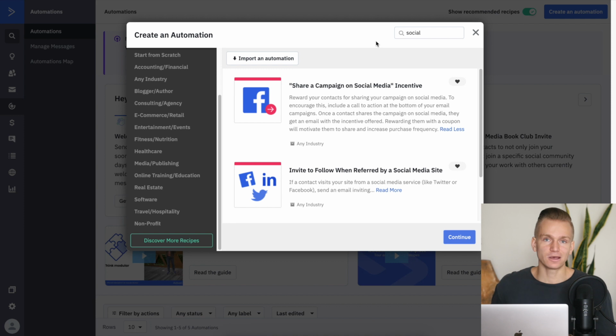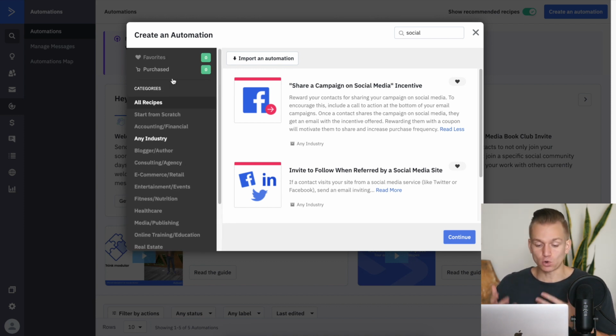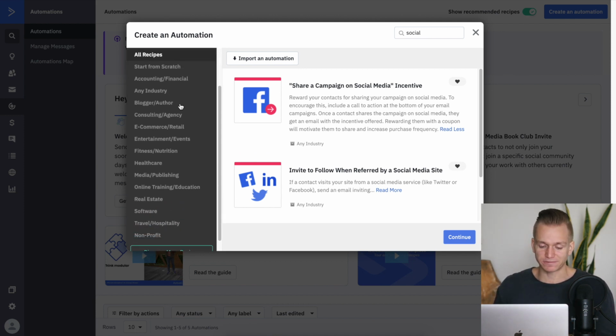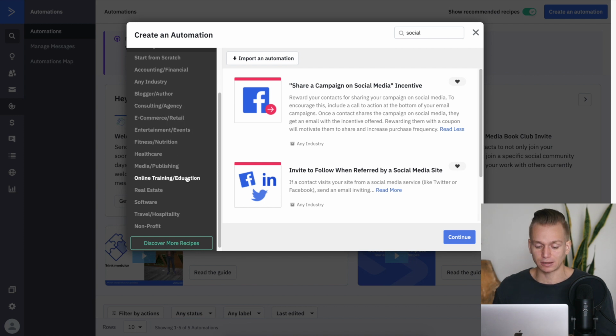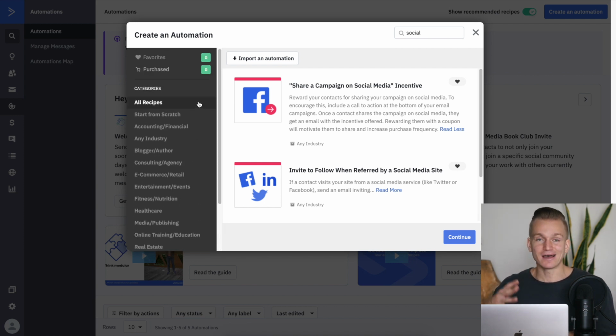One thing that Activecampaign has that Getresponse doesn't have, they have these so-called recipes, and recipes basically just means that it's pre-made different automation sequences. And as you can see here, they have all of these different categories depending on what exactly you are doing, and there's a bunch of different recipes, so I can't go through all of them.